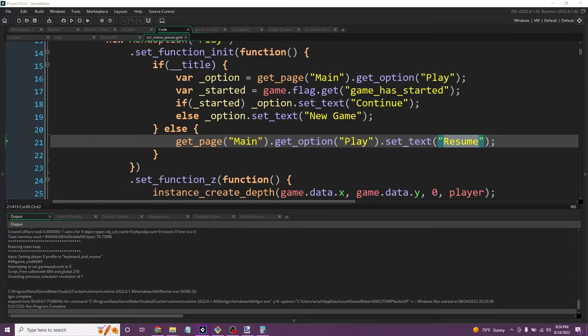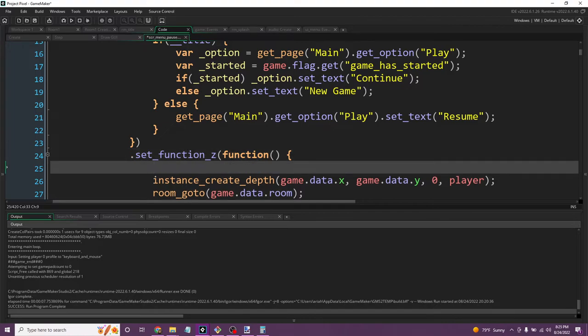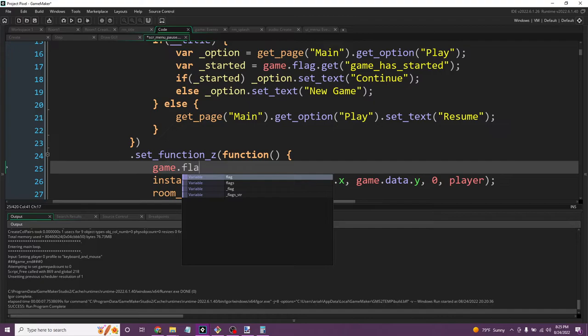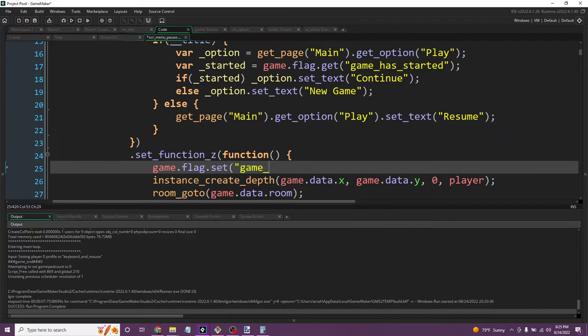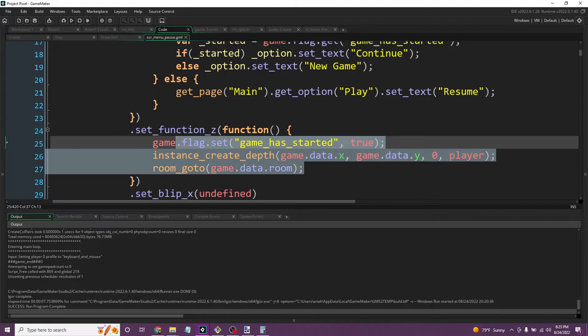And now to do this, we actually want to go down to function Z real quick and add a couple things, because currently we have no way of setting game has started. But right here, we're going to say game.flag.set game has started to be true, right? So once we start, game has started is true, right? All right, and now actually in this function Z, we also don't want to do this all the time. We only want to do this when it's title screen, right?